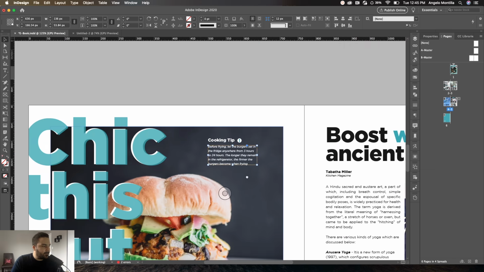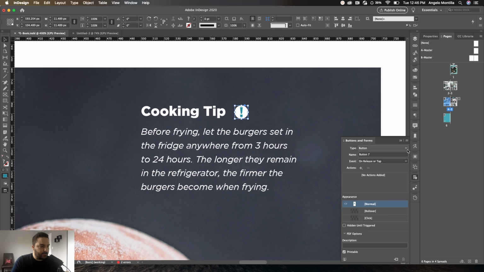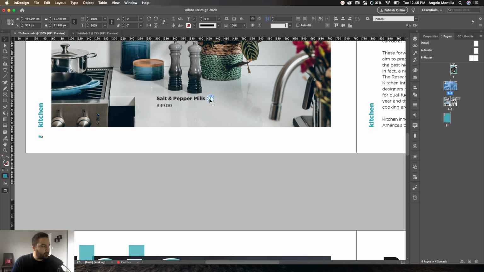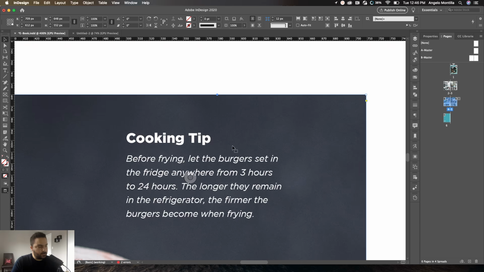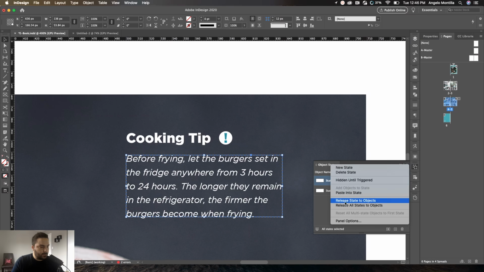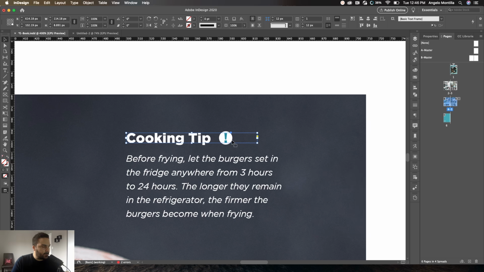And actually, one more thing I want to try. Let me just remove the button completely and do this over again. What I'll do is I'm going to go up here and just actually grab this button. Let's go over here. And I'll just change, let's remove the object state from there. Release state to object. Yes. Okay, let's try that again.